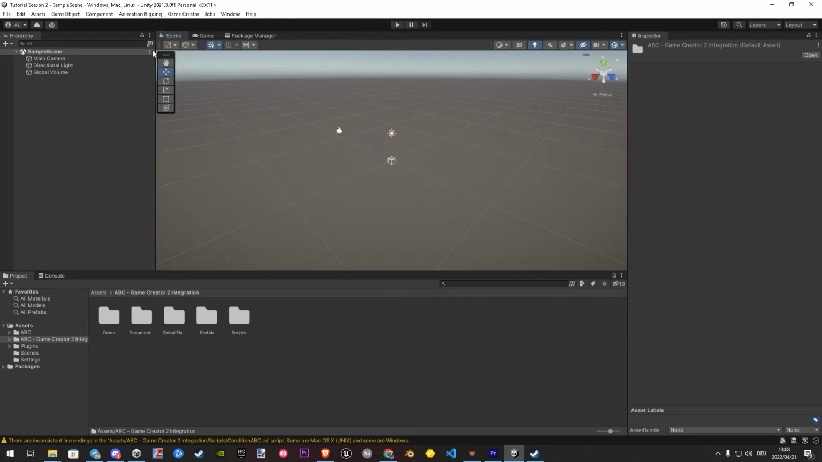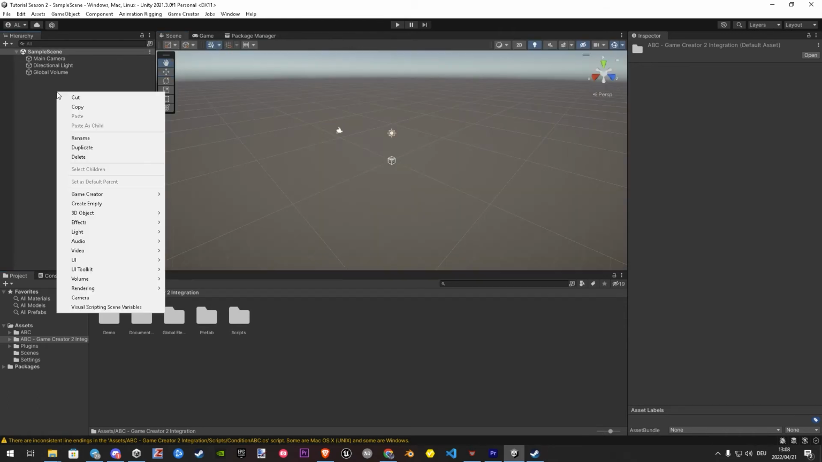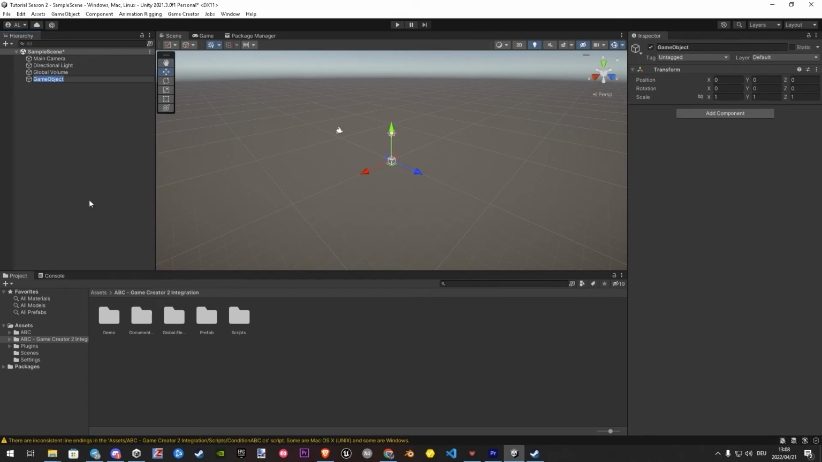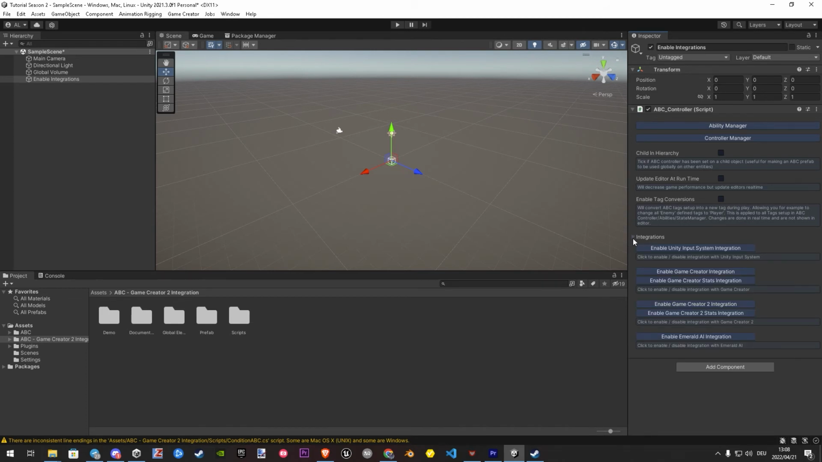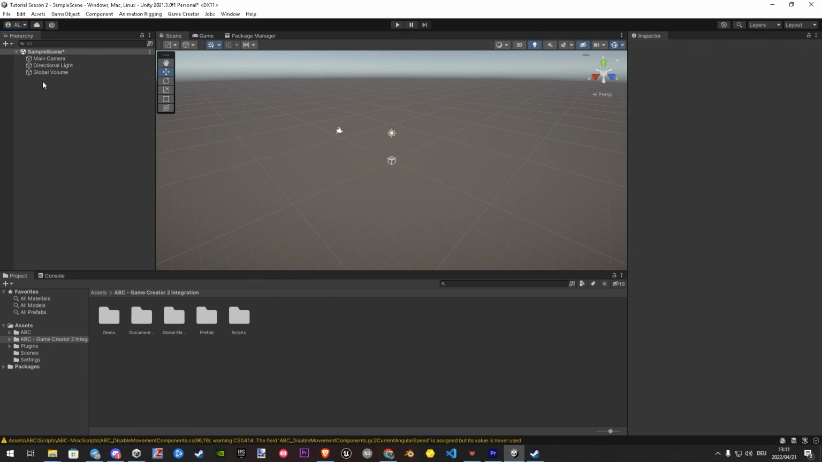Let's begin with enabling the integration. The best way of doing this is to create an empty object. I will give it a name, just to make it easier to follow. Once created, we add one of ABC's main components. Let's add the ABC Controller. At the end, we fold out the Integrations. Let's open them. Here we enable the new input system, and both of the Game Creator ones too. We can activate all at once, and wait a minute to let Unity finish the process. Once all is done, we can delete the object.